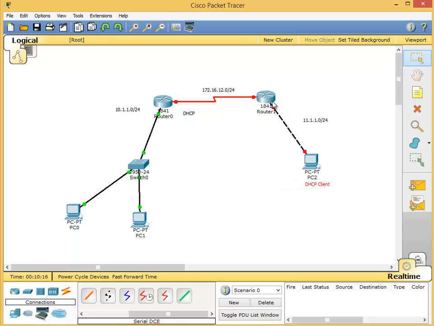So we have to go to this router and configure a relay agent on this interface. So this router will hear the broadcast for DHCP, and then it will unicast the DHCP to our DHCP server. And then this will unicast it back, and this will unicast it back, the messages.